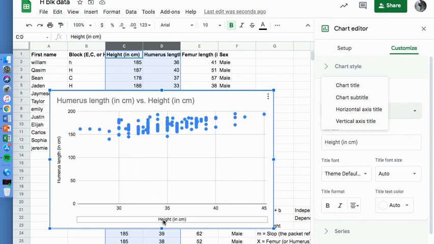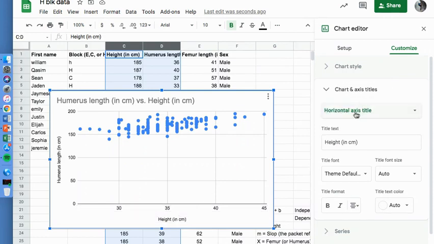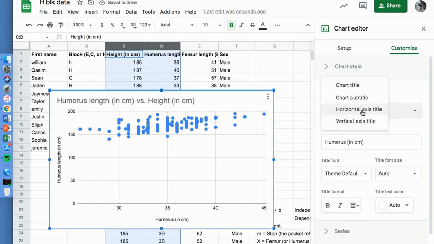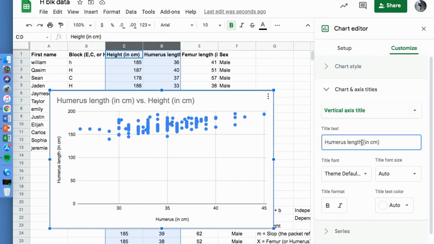I want to edit the name of this horizontal axis because it's no longer representing height, it's representing humerus length. So I want to change this to horizontal axis and change it from saying height to saying humerus. Then I'm going to go back in here to this drop-down menu and go to my vertical axis and change it from humerus length, and we're going to make it say height.